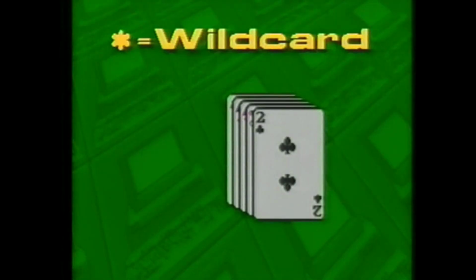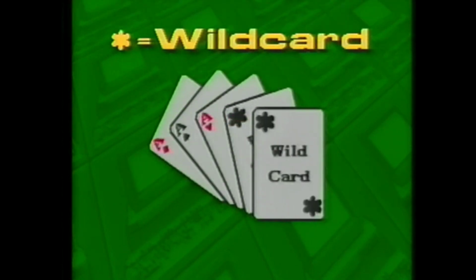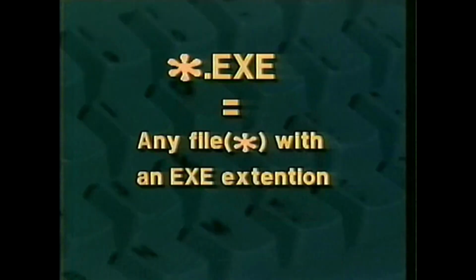Professor, I noticed the stars in the Files area before and now in this command. What do they mean? Lisa, DOS uses the star symbol as a wild card. Just as in a card game where a wild card can represent any card you want it to, the star can represent any file name or extension in DOS. When we typed star.exe, we were telling DOS to display any file with a period .exe extension.